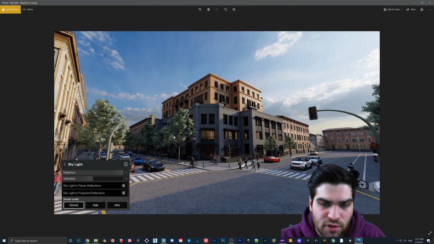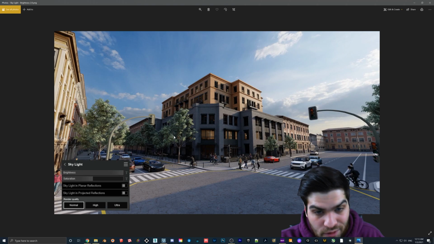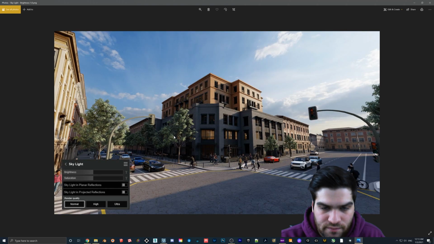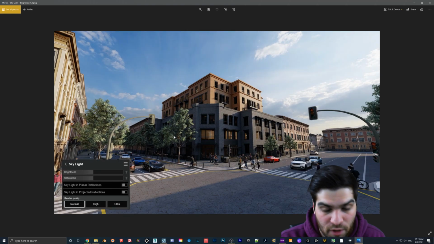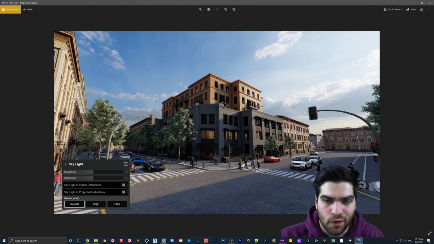Now, you are getting the same effect here. The change going from 0 to 1 is very noticeable, but 1 to 2 is not that much. I'd probably keep it at 1.